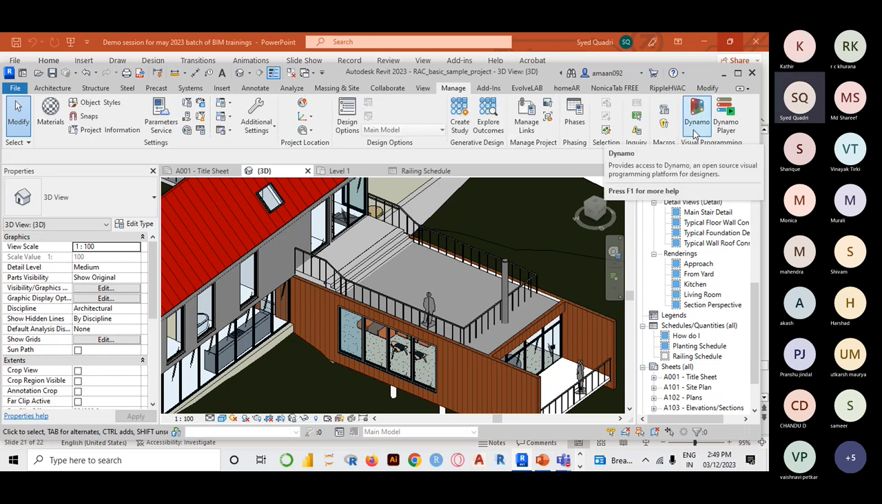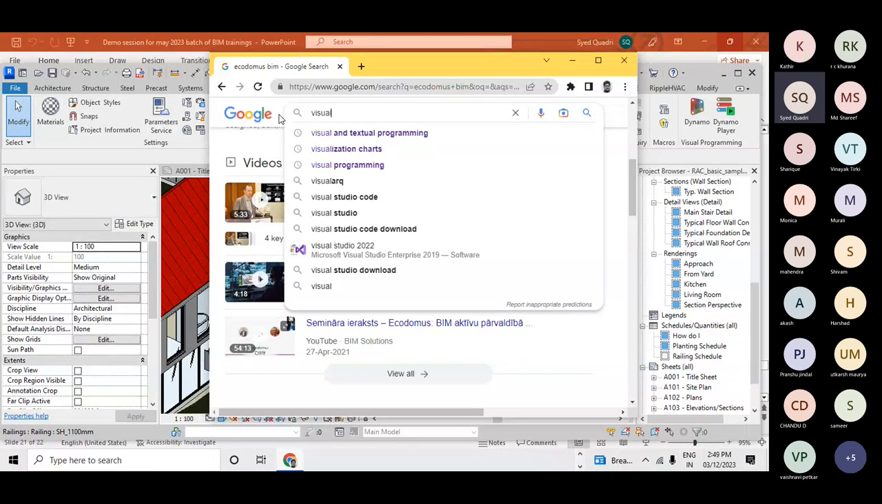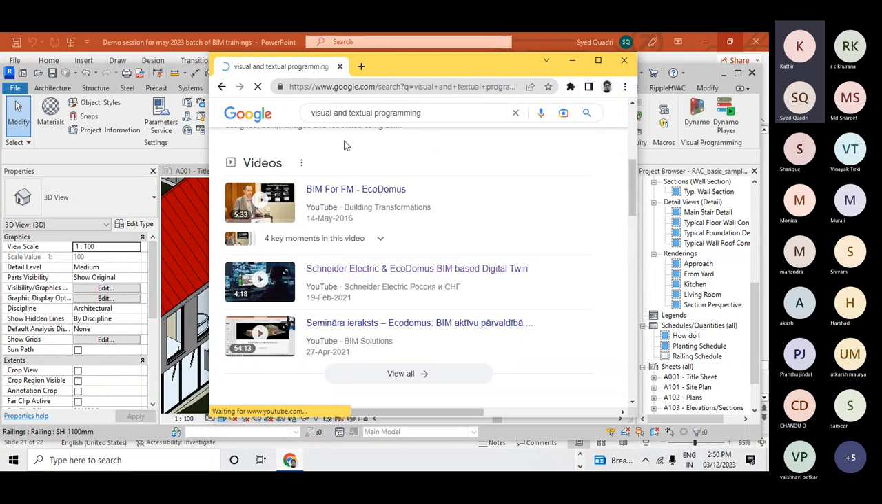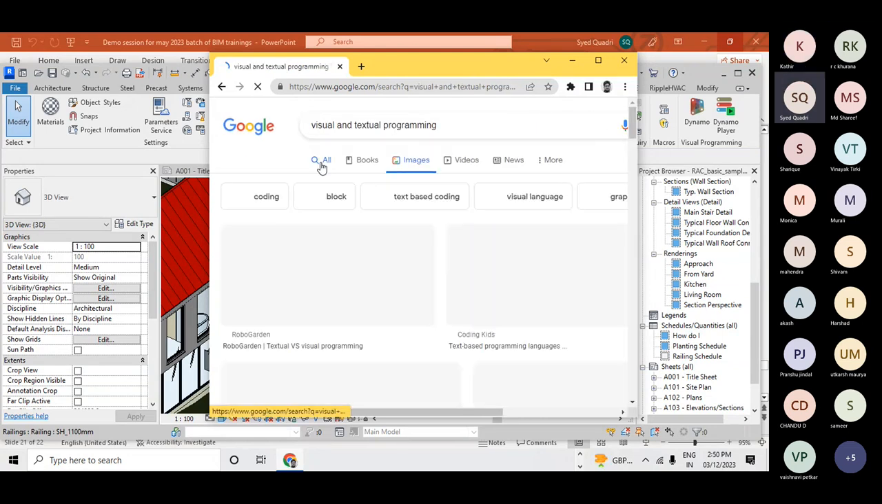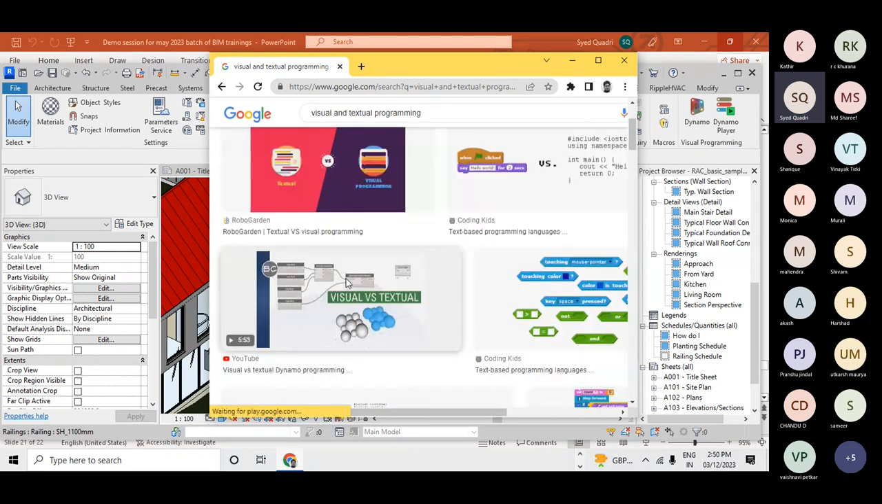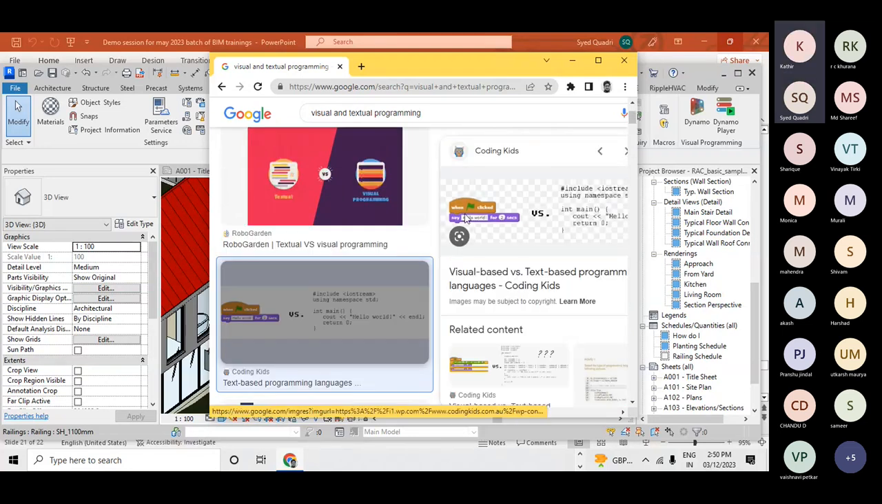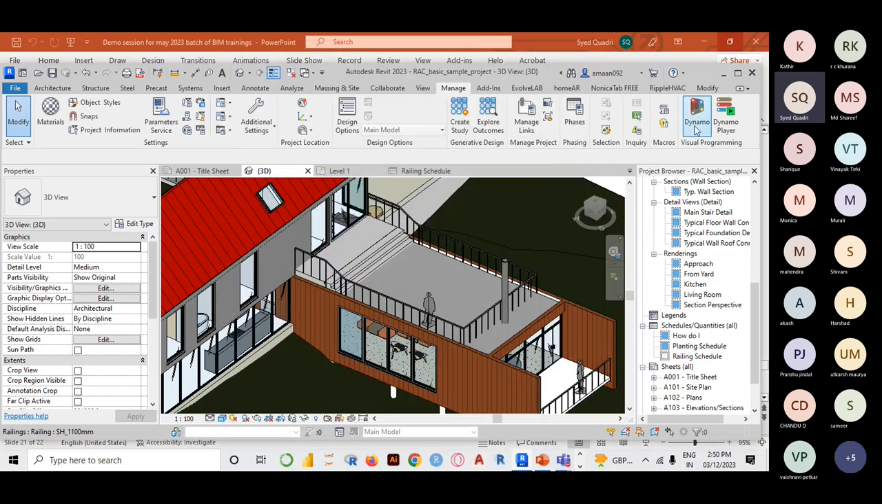Dynamo is a visual programming tool. In general, there are two types of programming tools: visual and textual. Visual programming is, for example, Dynamo, and textual programming is maybe Python here. For us, directly starting with textual programming will be difficult. That is why we have visual programming.